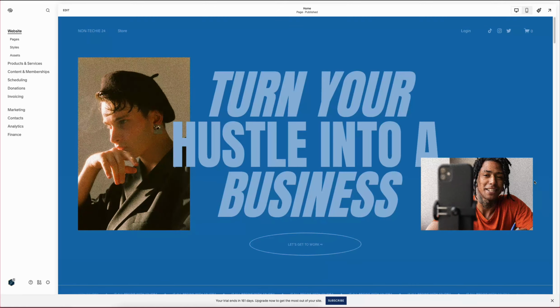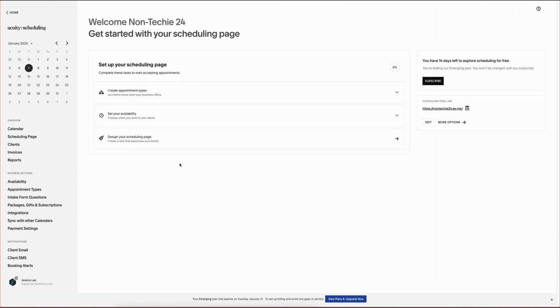In today's tutorial, we will go over how to get started with Acuity from Squarespace. In your Squarespace dashboard, you want to go to the left-hand side and click Schedule. From here, it will open up and set up your Acuity page.